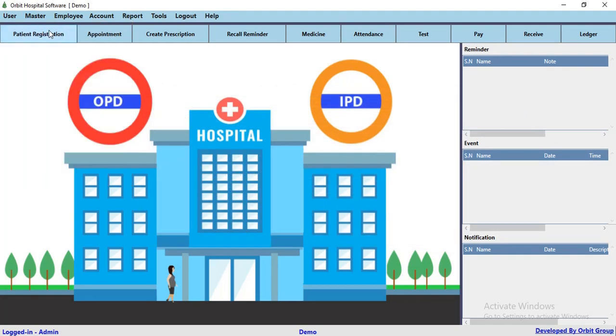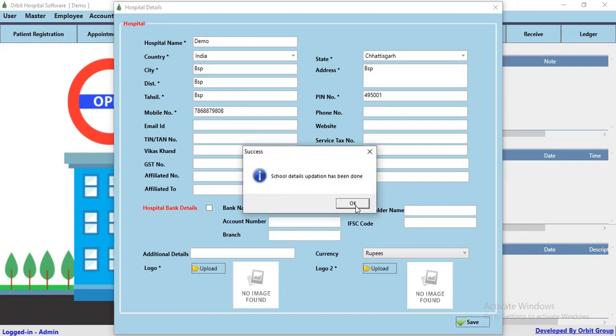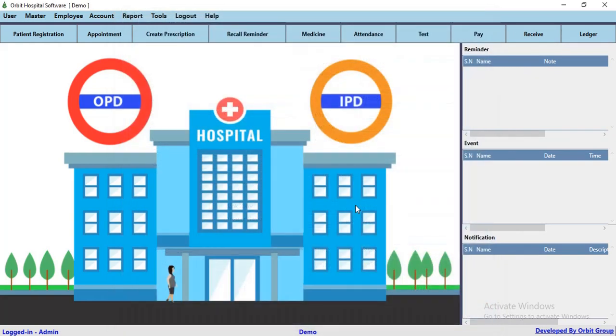And in the hospital details, you have to enter the hospital name, country, state, city, address, district, tehsil, PIN number, and mobile number. You can see the star marks here. These are the mandatory fields which you have to fill, and you can add the bank details of the hospital here, and you can upload the logo of the hospital here. After that, click on the save button so that your hospital details will be registered in this software.